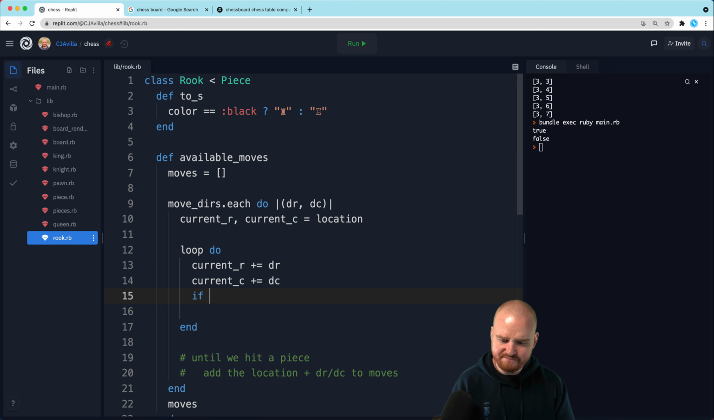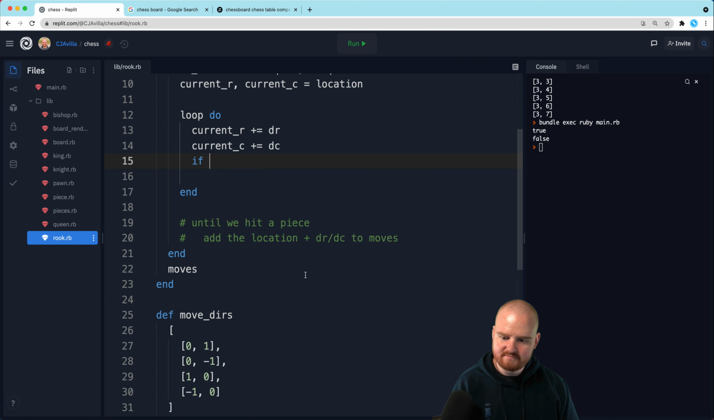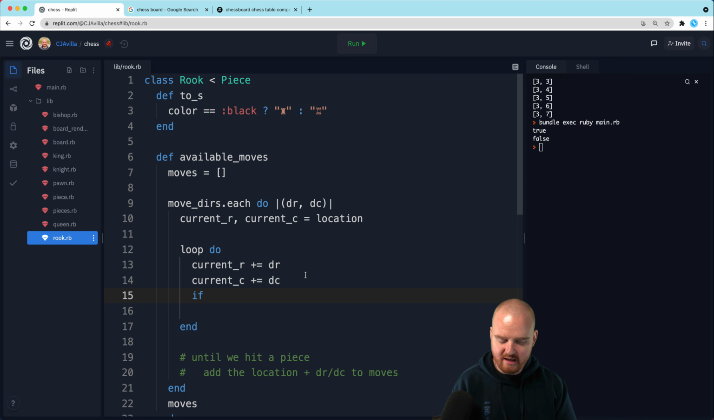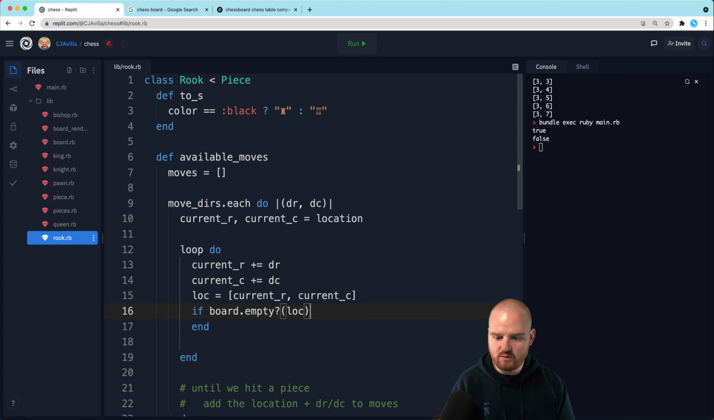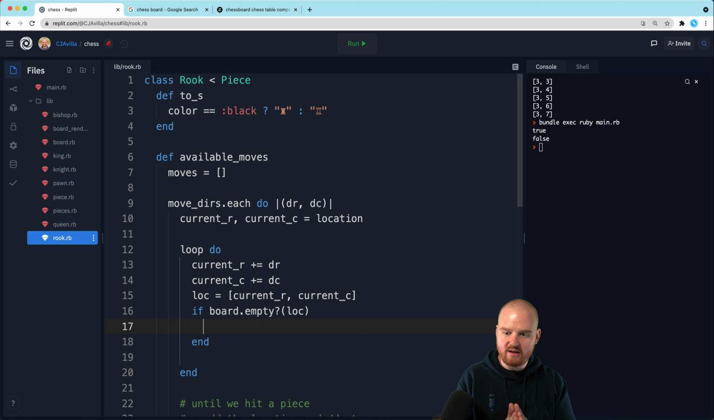And then we want to say if this is empty on the board, so if board.empty at this location, well, yeah, let's just start with empty. So if the board is empty at that location, we want to add that location to moves, and we want to keep going. So moves, we want to shovel in location. So this shovel operator is the same as saying moves.push loc, and that adds this array to this array of arrays. So moves, we're going to shovel in location.